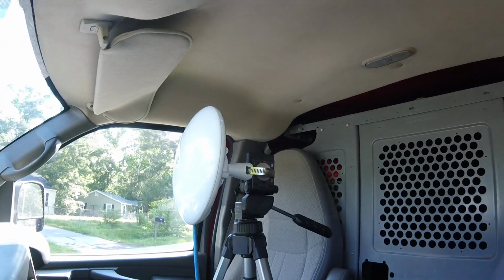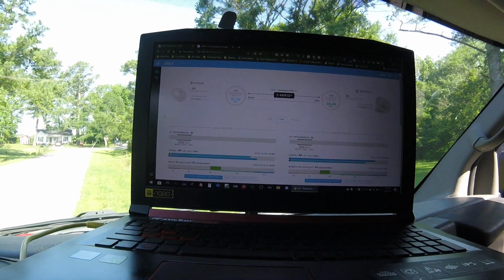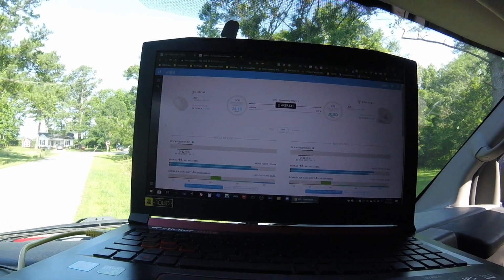We have the NanoBeam AC 2.4 gigahertz radio set up. Let's see here. Oh, got it set up right here. So now we're just going to log in and see if we can get this thing to communicate. Right, we got connection.